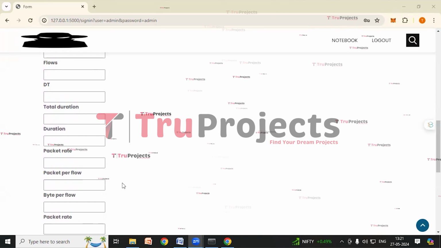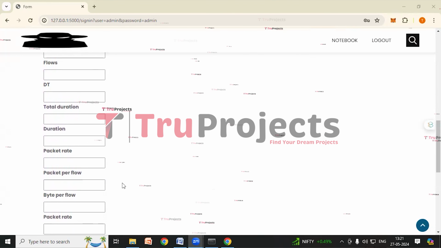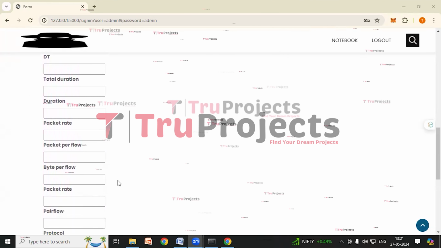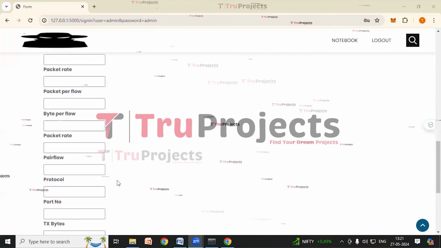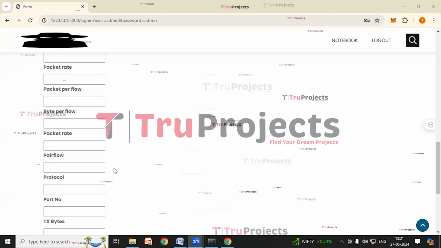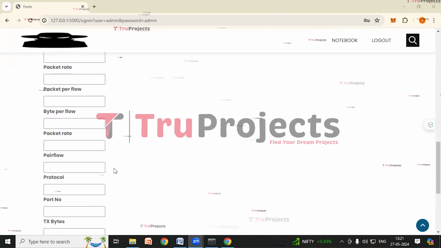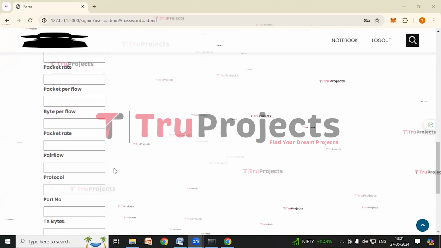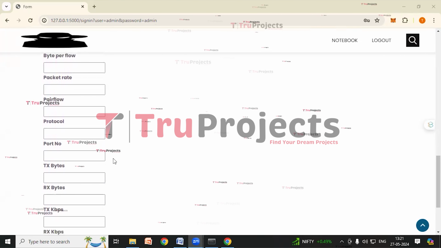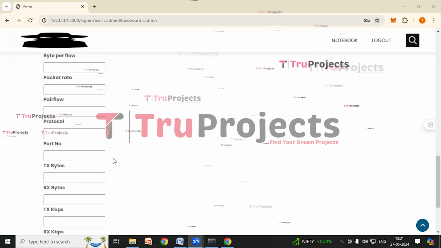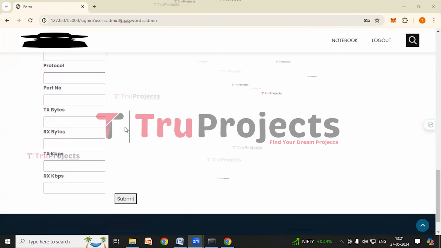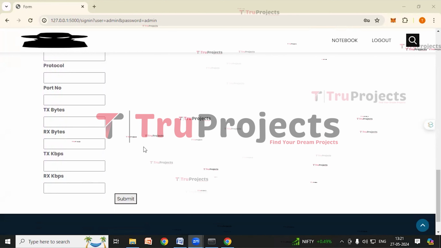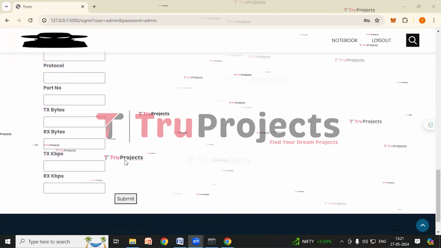Packet rate is the rate of packets transmitted per second. Packet per flow is the average number of packets per flow. Byte per flow is the average number of bytes per flow. Pair flow is whether the flow is part of a paired flow, that is bidirectional. Coming to port number, it is the port number used for the communication. TX bytes represents total bytes transmitted from the source. RX bytes represents total bytes received by the source.